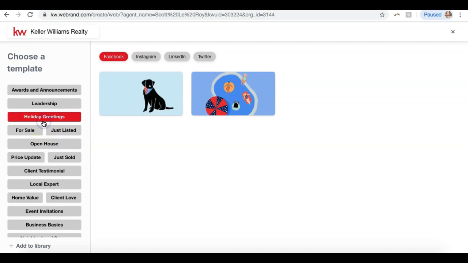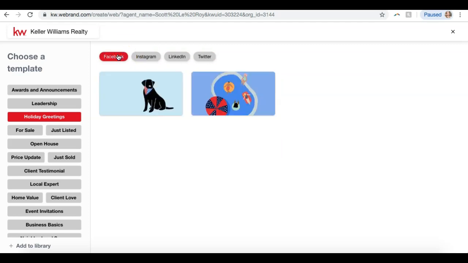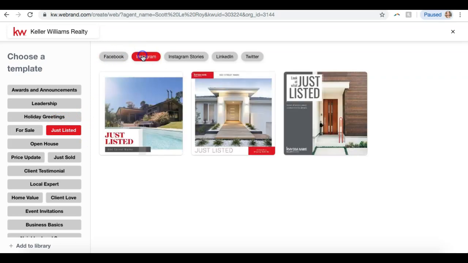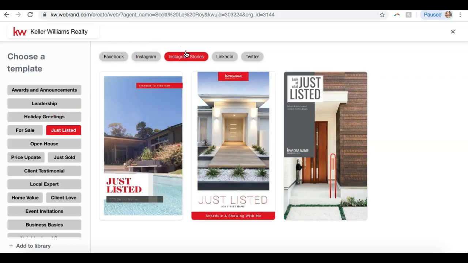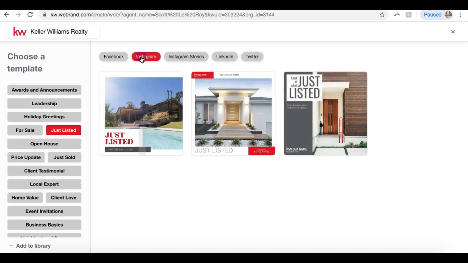They have everything from holiday greetings to for sale, just listed, open house, event invitations, lots of great stuff in here. Let's see. Okay, so it looks like for holiday, they still only have summer. I really want to see what fall holiday greetings they're going to have in here. I'm sure it's going to be something really cute. So I'm just going to do, maybe I have a new listing and I would like to do a just listed Instagram post. So I'm going to choose just listed over here on the left, and then it gives me different options for Facebook, Instagram, Instagram stories, LinkedIn, and Twitter. So I'm going to do Instagram today.